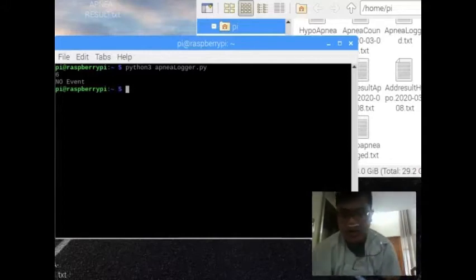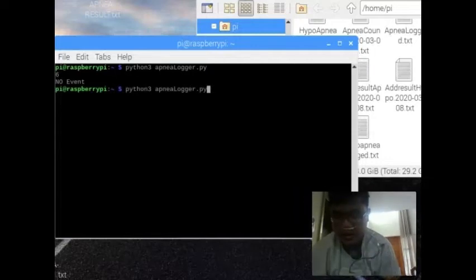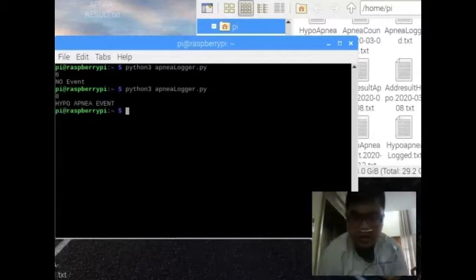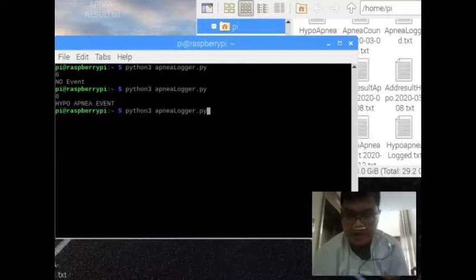Next, I'll not be breathing for the next 7 seconds, then I'll breathe properly after the 7 seconds. So then it will be a hypopnea event. As we can see here, it is a hypopnea event.